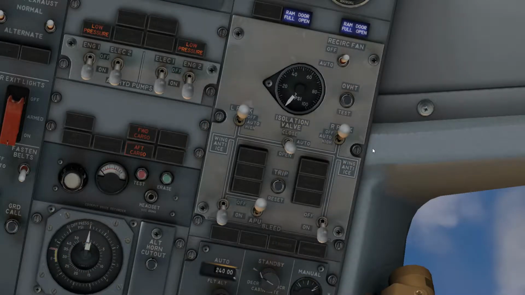Alright guys, now that we are up here at our air conditioning panel, we can go ahead and turn on our recirculation fan. We can set both of our packs to auto, we can open our isolation valve, and we can turn our APU on, and with that we can move down to our pressurization panel.